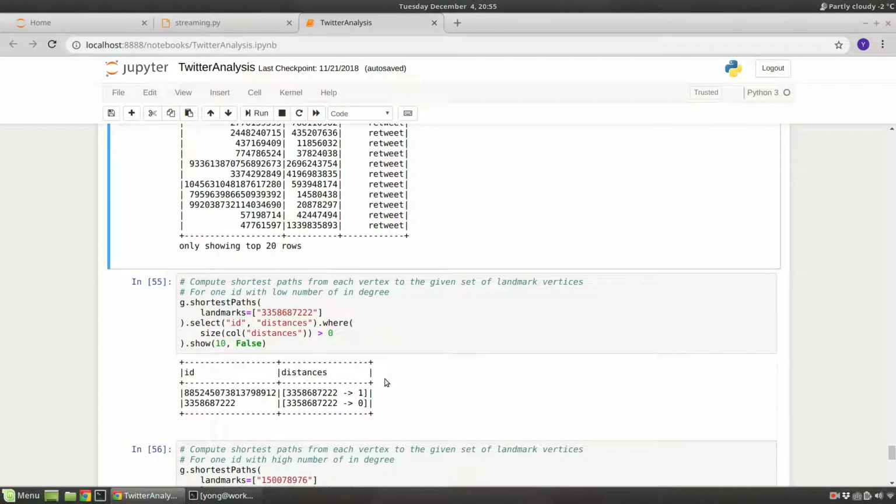And for the algorithm, I want to use the shortest path with landmarks. So this landmark is one with a very low in-degree. So if I have very little input because not a lot of nodes go to that node, I select that one as the landmark, and this is the output.